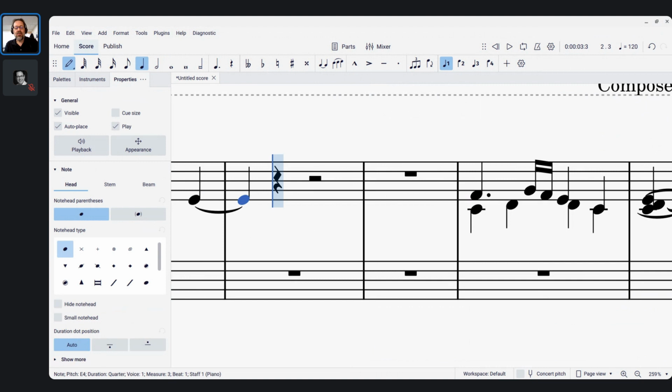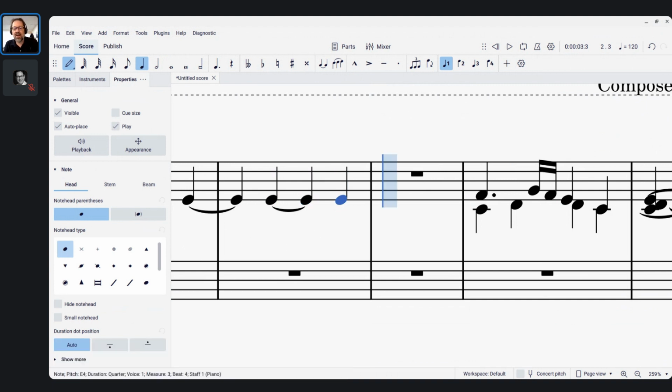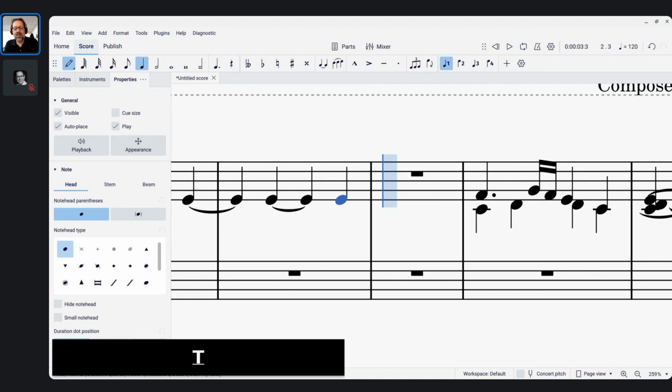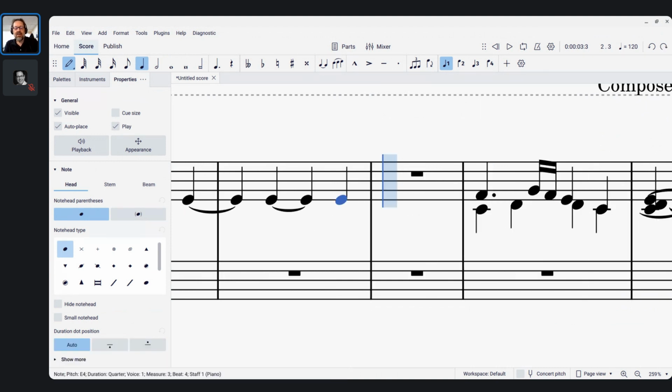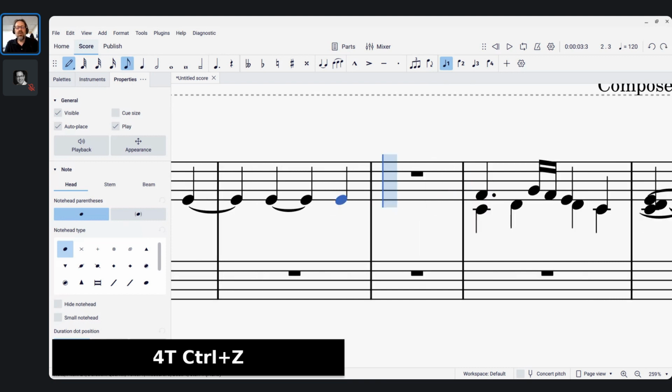What you must have been doing was entering an E, then entering another E, then going back and tying it. But you didn't have to do any of that. Just enter the E and then immediately press T. If I press T right now, it ties it to a quarter note. But if I undo that and type 4T, it ties it to an eighth.